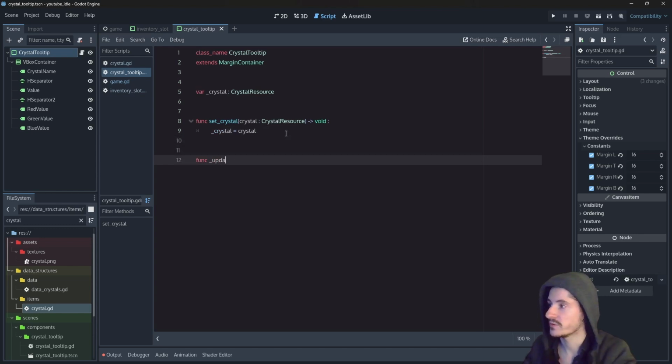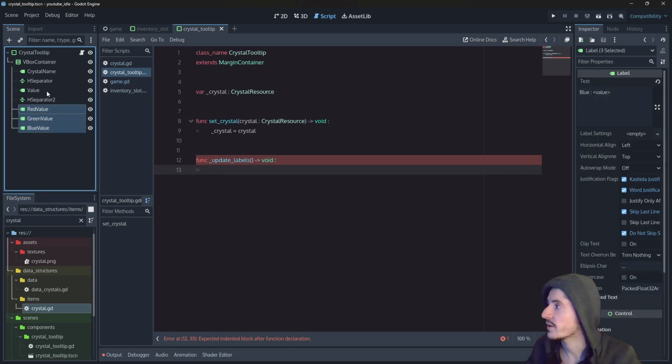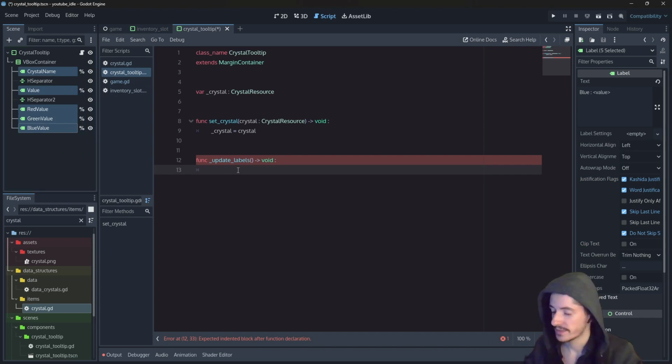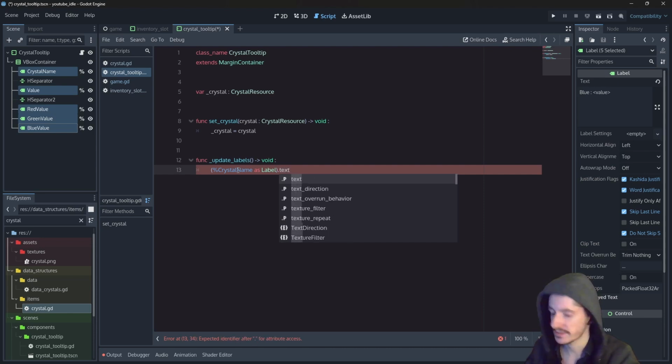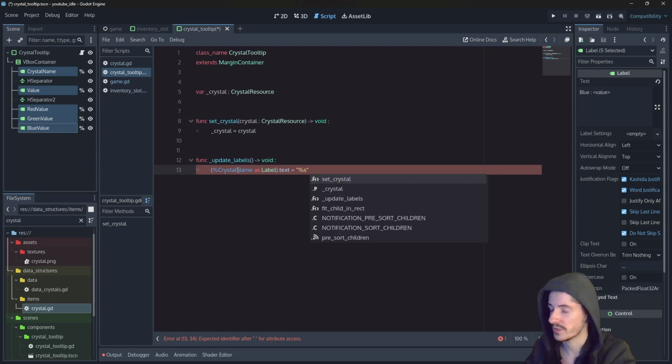And then what we will do is update the labels in a private function this time. So let's have a few unique labels, okay, so that we can call on those. Let's start with the crystal name as a label. What we want to do is change the text to be equal to just the crystal name.